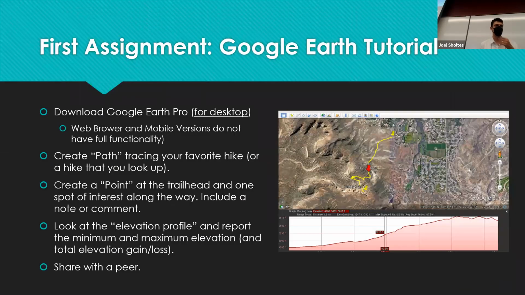So your first assignment is to do this Google Earth tutorial that I've posted on Canvas. You'll download Google Earth Pro for desktop. It works on Mac and PC. So you'll need to do that on a personal computer because it's not on these lab computers. If you don't have access to a personal computer, let me know and we'll get you hooked up.